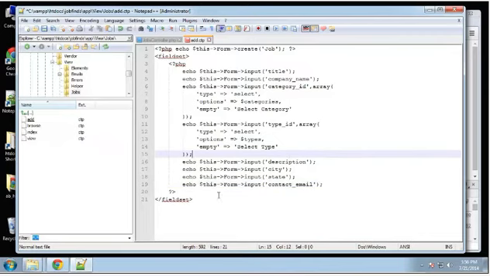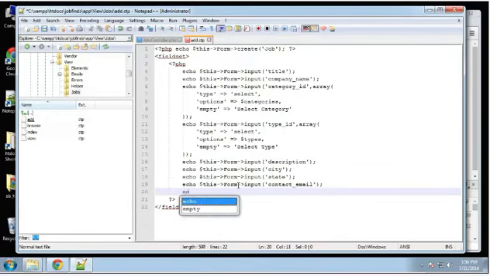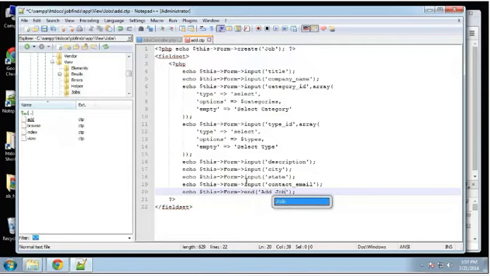And then we need to end the form. So this is going to be echo this form end. And then in here we're going to put whatever we want the button to say. So it's going to say add job.